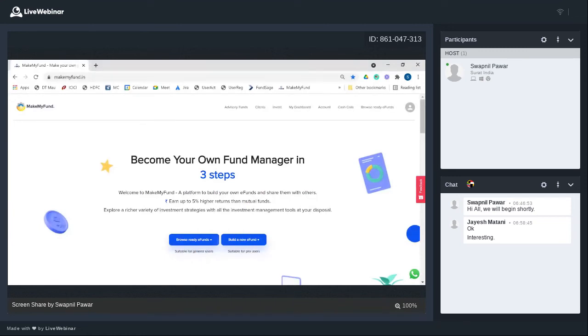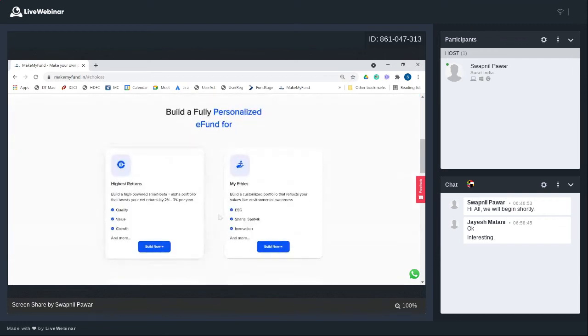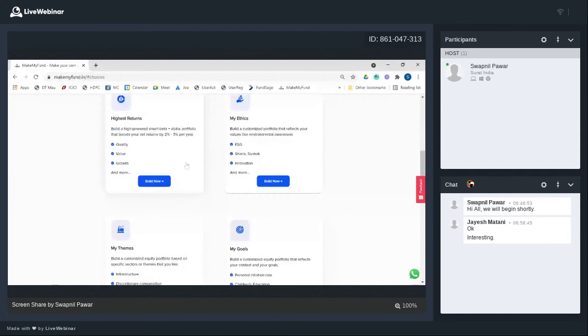So let's get started. On the main page, you'll already see these two tabs, Browse Ready eFunds or Build a New eFund. As an advisor who wants to build a new eFund, you can ignore this and just go straight to Build a New eFund. You can see here the 4 categories: highest returns, ethics, themes, and goals. Today, we'll do a simple analysis where we'll build a fund focused on smart beta.